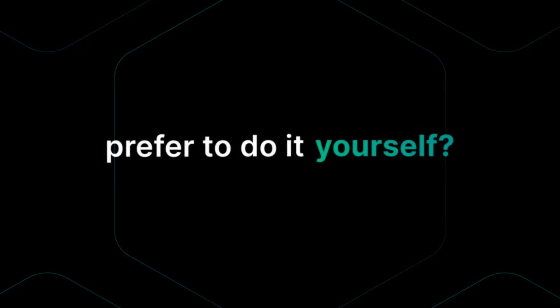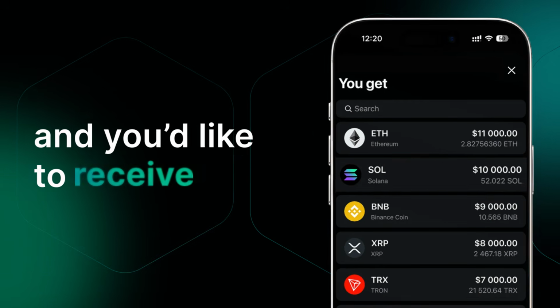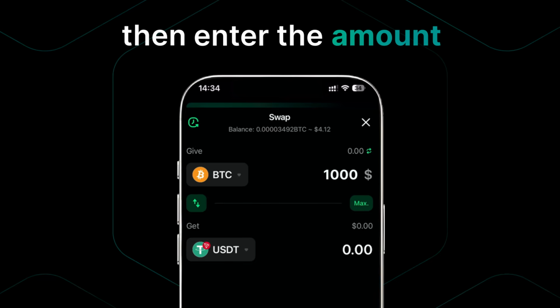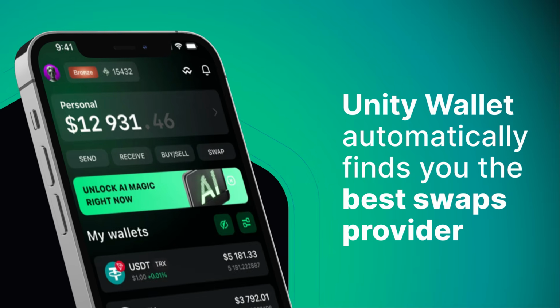Prefer to do it yourself? No problem. Select the asset you want to swap and the one you'd like to receive. Then enter the amount you want to swap. Once you've entered the amount, Unity Wallet automatically finds you the best deal.